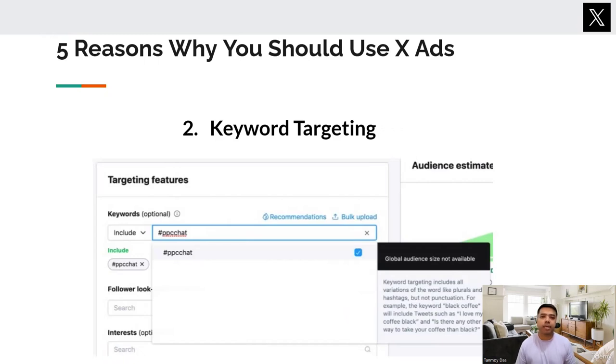So for example, let's say you are in the business of a digital marketing agency and you want to target people who are interested in paid advertising, so PPC. You can search for, let's say, PPC chat, which is a very specific keyword. This will target only those people who are interested in PPC chat or have done tweets in the past about it. Now we are able to target them and show our ads to them. So that is how keyword targeting works on X.com, which is not available on other social media platforms.